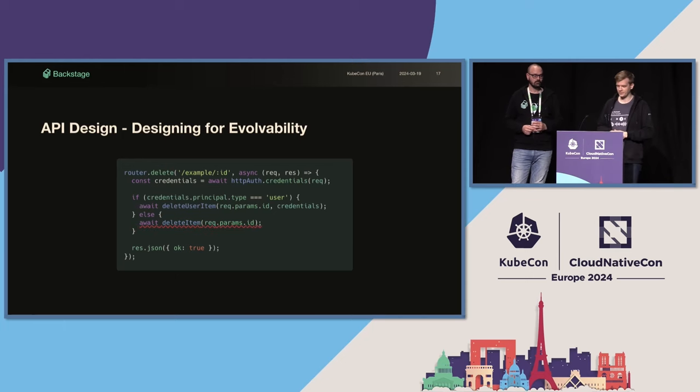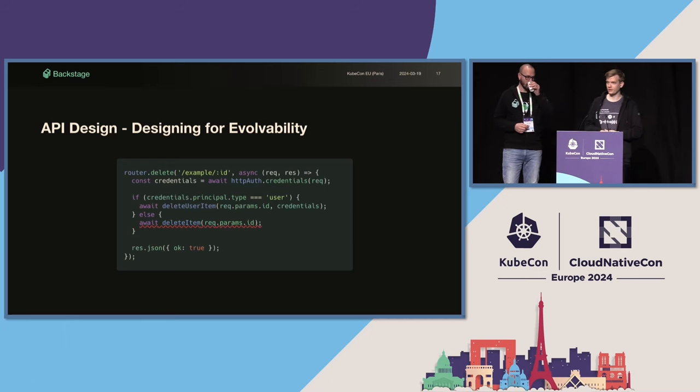But consider what would happen if we added another type in the future. Let's say some form of guest access. Now, we've got a vulnerability on our hands because guest principals are treated just the same as the service. You could go blame the author for this code for not being explicit enough, but that's not very productive. After all, we effectively encouraged the code to be written this way, which is why we chose a different design.